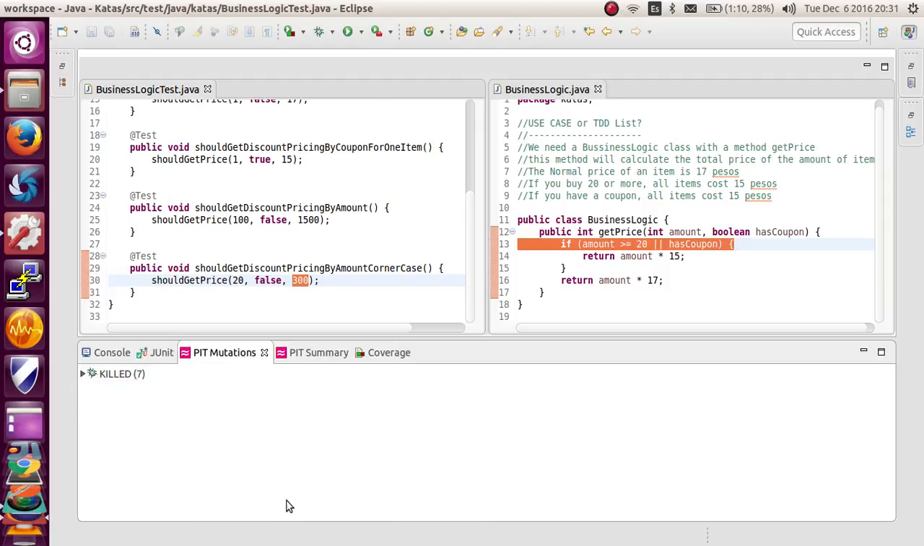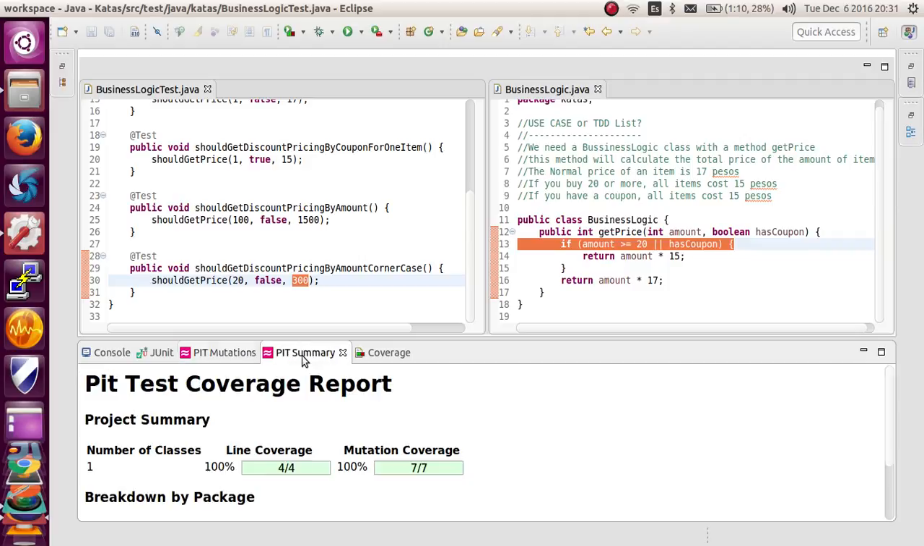Okay, this is all I have to show this time. I hope you enjoyed seeing the difference between line coverage, conditional coverage, and mutation coverage. Now you know the importance of this tool, because with it we can really check how good our unit tests are, and which are the pieces that we are missing in our unit tests.